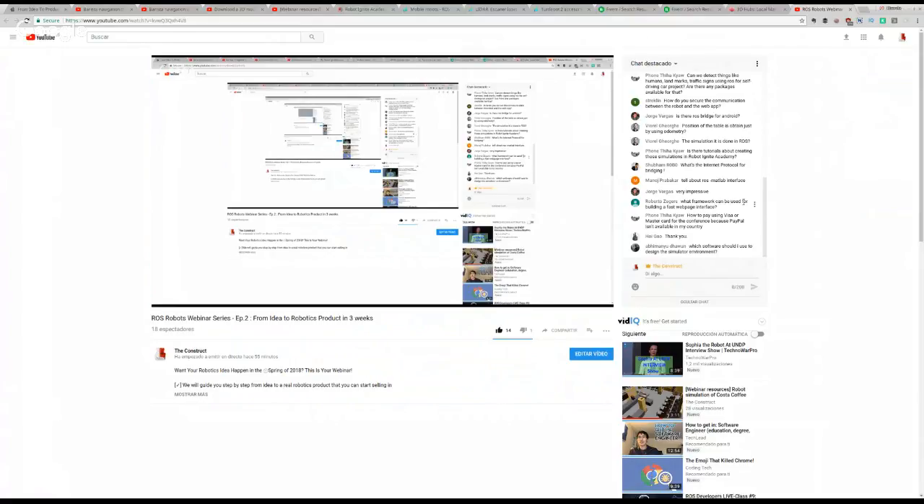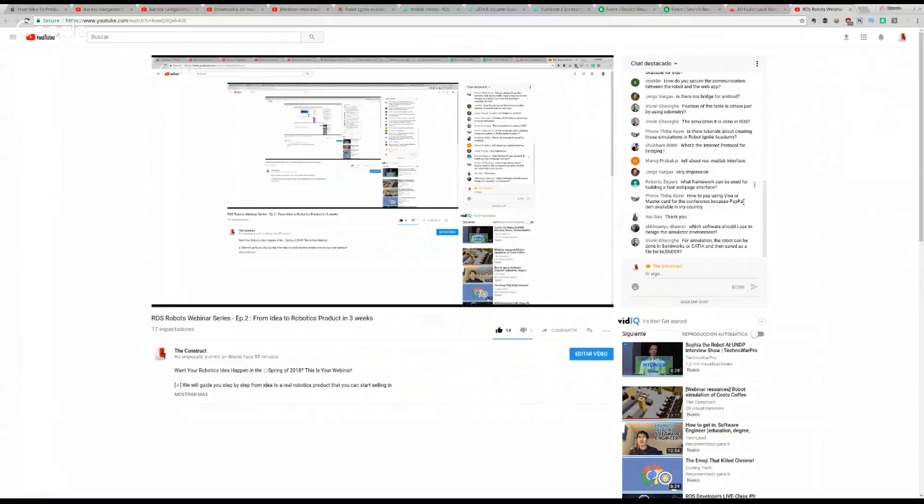Then Abimanju says, which software should I use to design the simulator environment? Then the software is the simulator, the Gazebo simulator. So you have to learn how to create simulations in Gazebo.